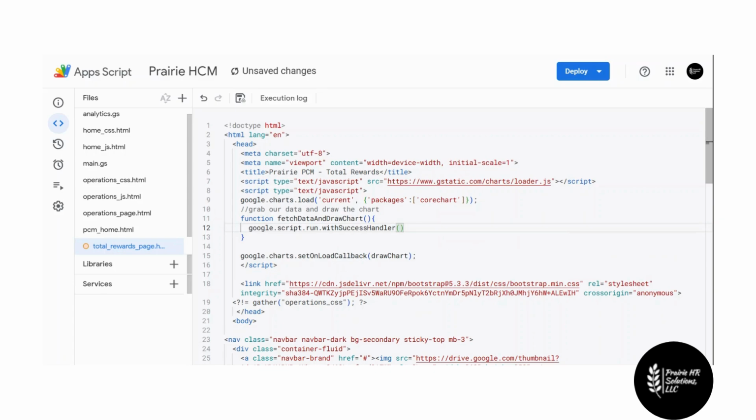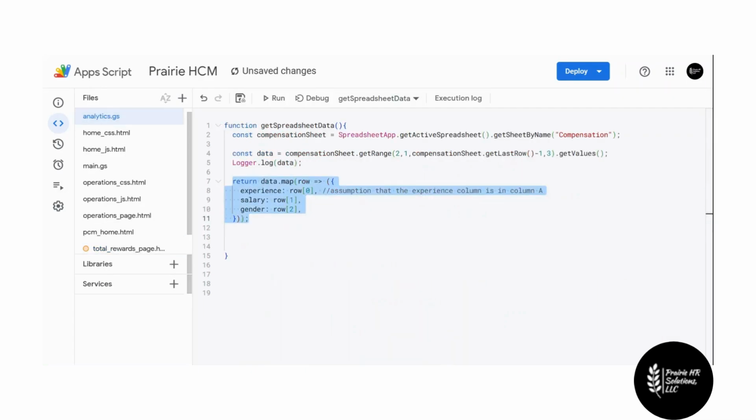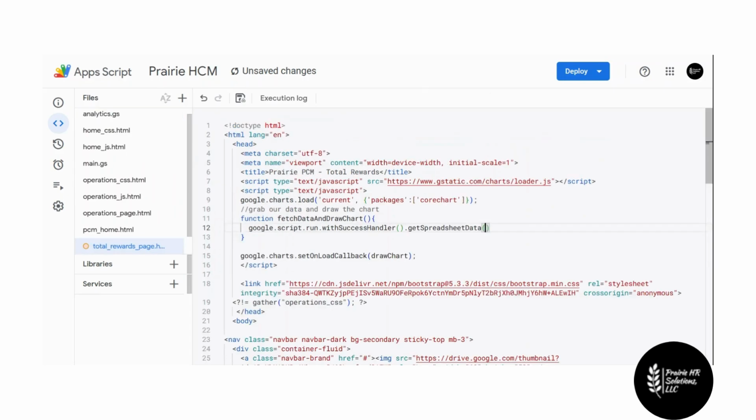And the function that we are going to want to call is this get spreadsheet data function. Let's make sure I spelled that right. Yep. I suppose I could just grab it, copy it, and paste it. So it's going to run this on our Google script side.